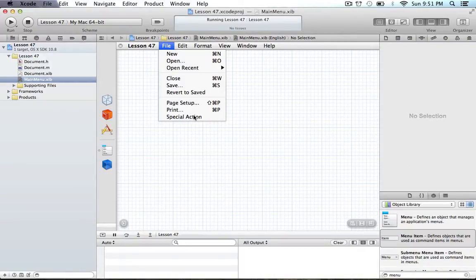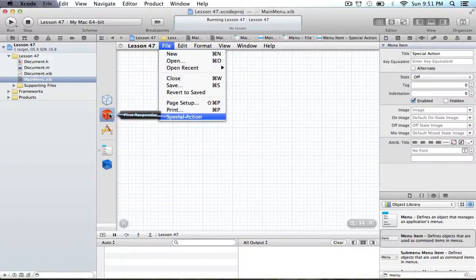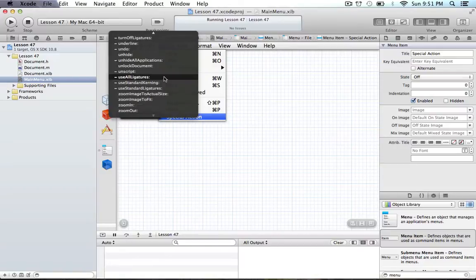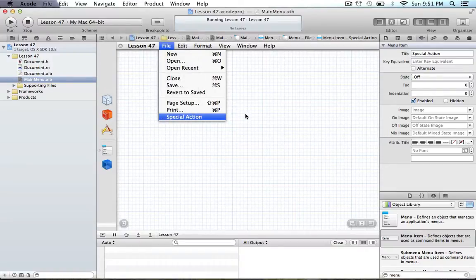If I now control drag from the special action to the first responder object, you will see that if I go up to S, we should have special action right here, which is that user-defined action that I just added to the first responder. And you might be wondering, okay, what does that mean? Well, basically, it's like all these first responder examples. They're not really real objects, or they're not really real actions, so to speak.